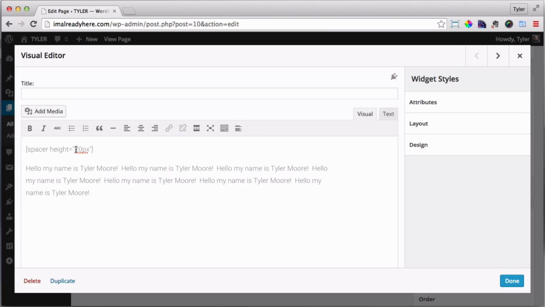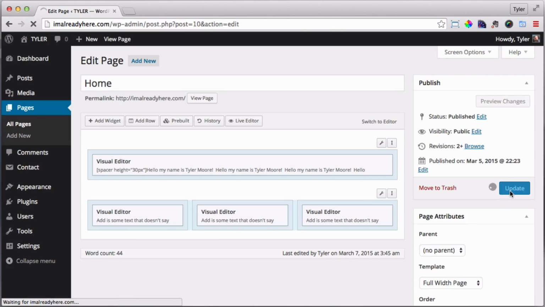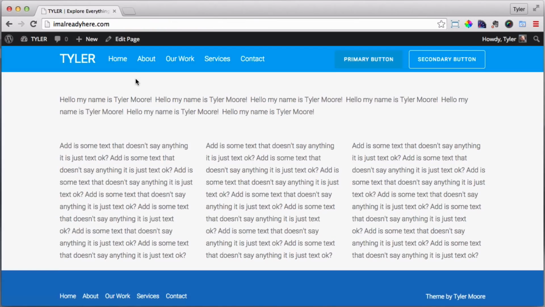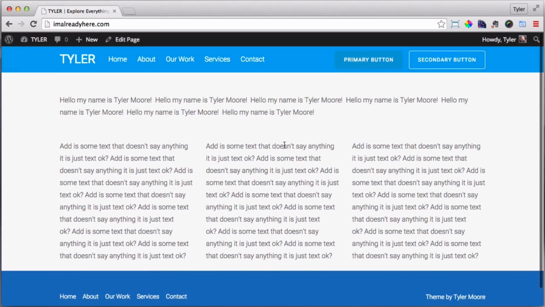Spacer, and it says 20 pixels. The PX stands for pixels, and the 20 is how big it is. We measure things in inches or meters, and the computer measures things in pixels. So 20 pixels isn't that much, but we can change it to 30 and it'll add more space. So press Done and Update. Then View Page. And as we can see, it added 30 pixels of space and this website is looking a lot better.